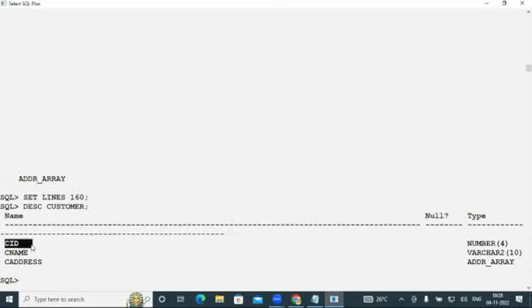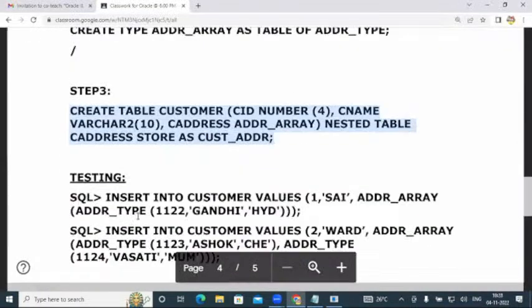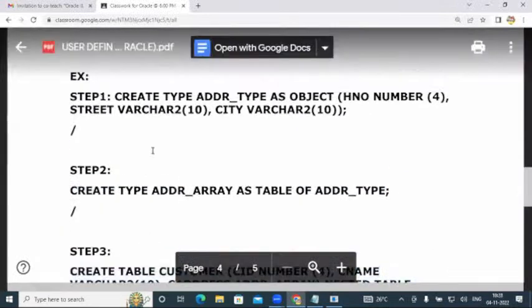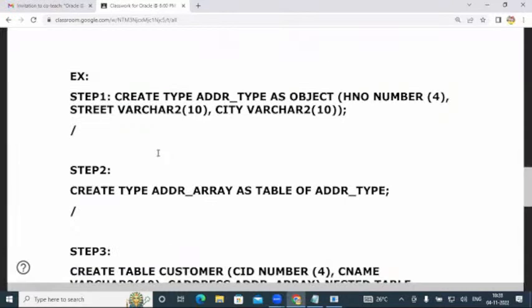After creating this table, let me see the information of the customer table: customer ID, customer name, customer address. Customer address is which type? User defined data type and nested table type. Okay, fine. After the table is successfully designed, then we need to do some testing. First, write down these three steps, with the example.